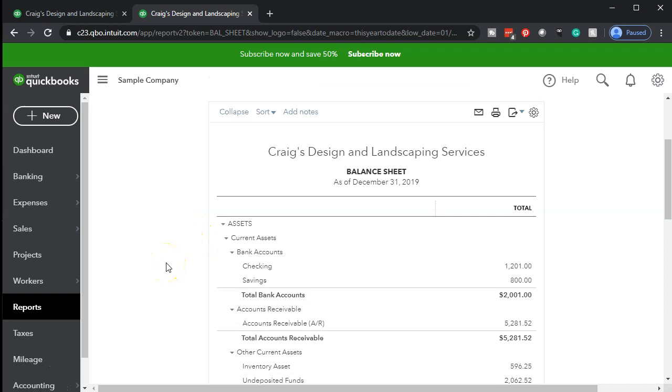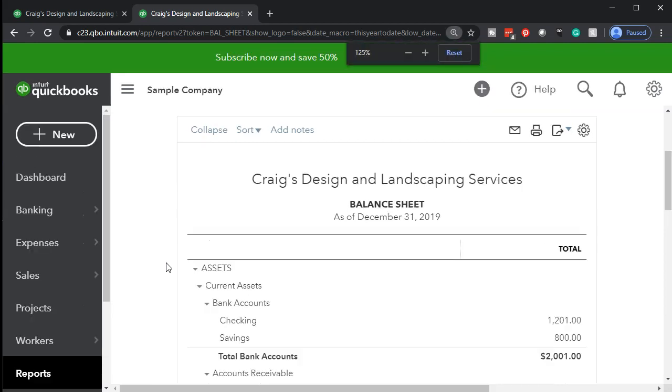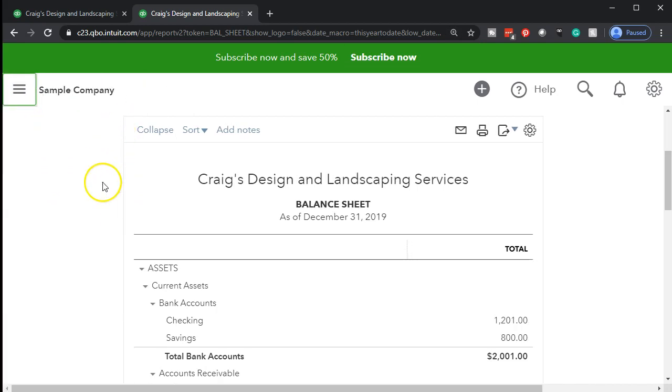Now I'm going to make this a bit larger again. I'm going to use the scroll option to do that. I'm holding down Control, and I'm scrolling up. That's going to be at 125. Let's keep it there for now. I'm going to close the hamburger over here, so I close the menu option. All right, so this is going to be the balance sheet that we saw prior.